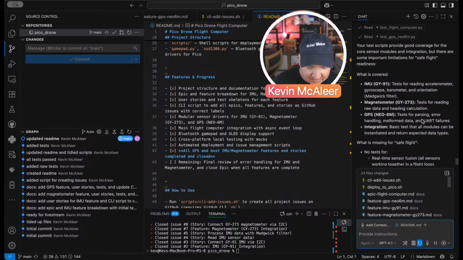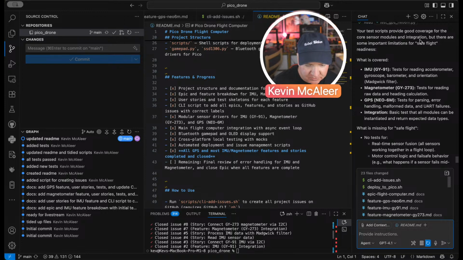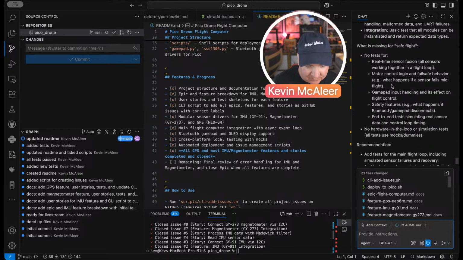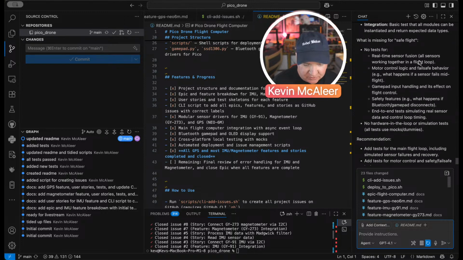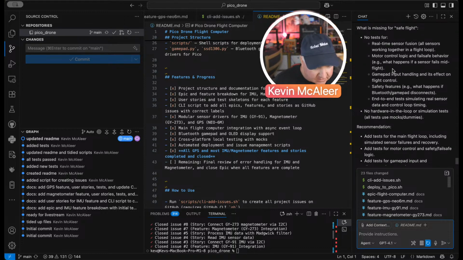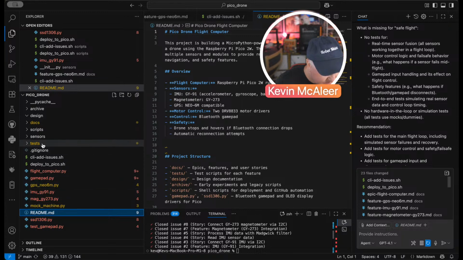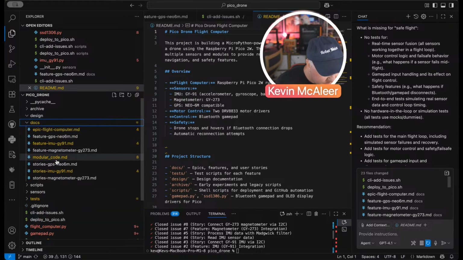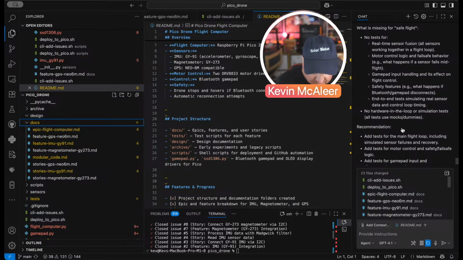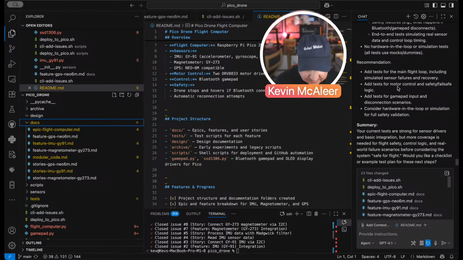So your test scripts provide good code coverage, the core sensor modules integration, but there are some important limitations for safe flight. This is covered. What's missing? No test for real-time sensor fusion. All sensors working together in a flight loop. Motor control logic. So do we have in there our ESCs? Let me just check in there in our docs. I don't think we have. It does say motor control. Let's have a look what else it says. Recommendations, add tests for the flight loop.